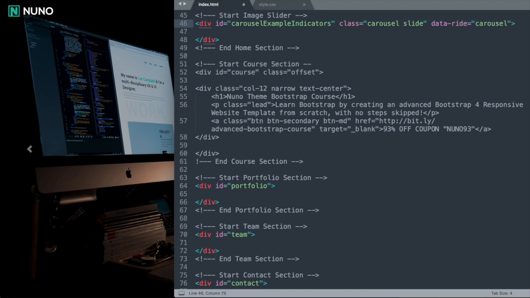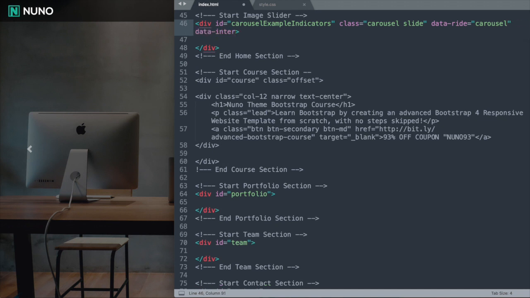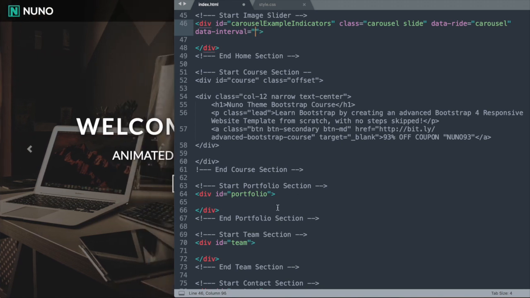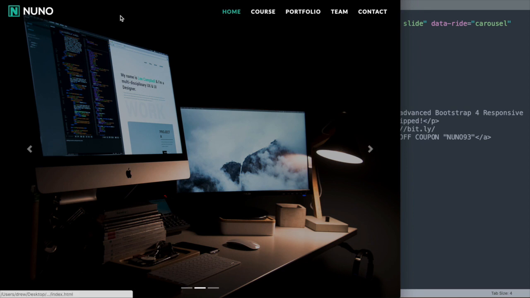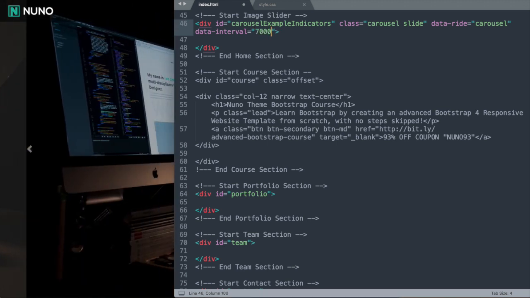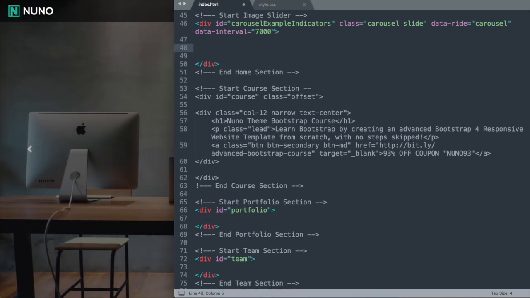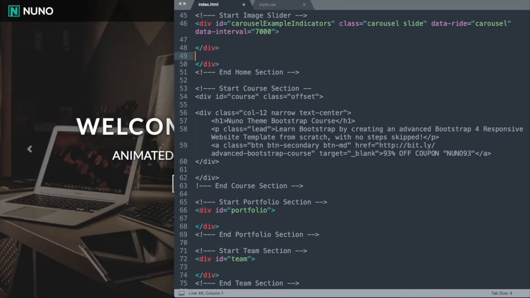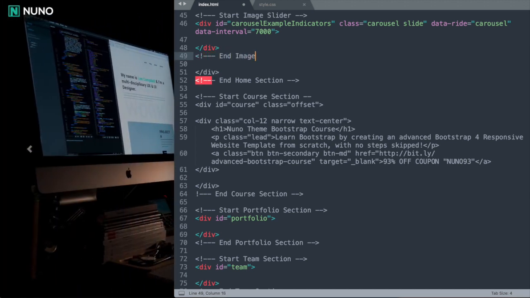And then with Bootstrap, we can set the interval right here inside of the div for how much time it spends on each individual slide. So right now it's set to 7,000. It's not going to be quite 7 seconds because I have the video sped up a tiny bit, but we're going to set it to 7,000, which would mean 7 seconds. And then we can drop down and close out the div. And I'm also going to create an ending invisible comment saying this is the end of the image slider.